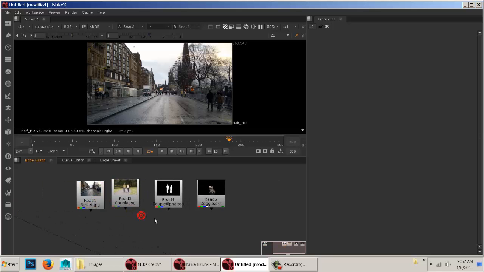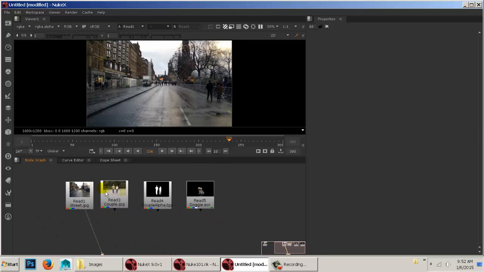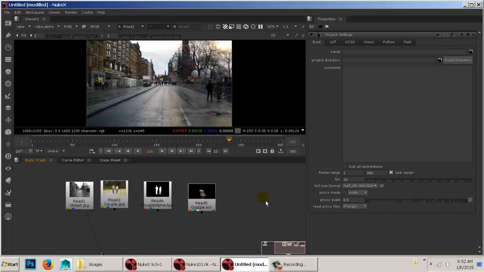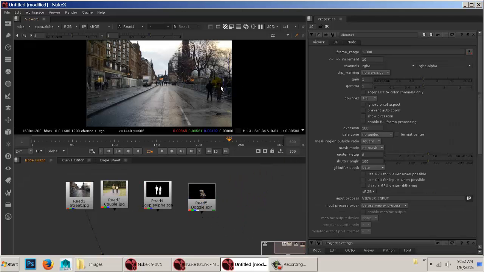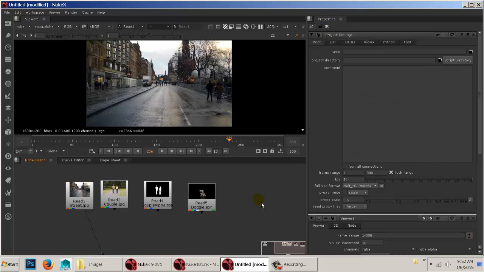So the first thing we want to do when we start working on this is we want to tell Nuke what kind of project we're working on. All right. So I'm going to click down here in this blank area and hit S, and that will bring up my settings. If I go over here and hit S, that'll bring up my viewer settings, and I don't want the viewer settings. I wanted the settings for my project. So I go down here and hit S.